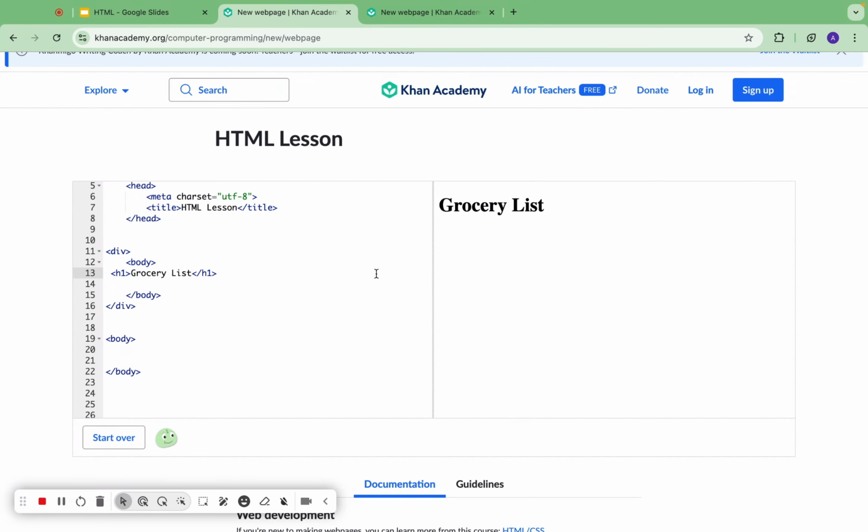Okay, so now I have that as my title. I can always change the size if I want, so let's make it a little bit smaller. So I'm going to put H2 instead. Okay, so now I'm going to go down here in between these body tags.